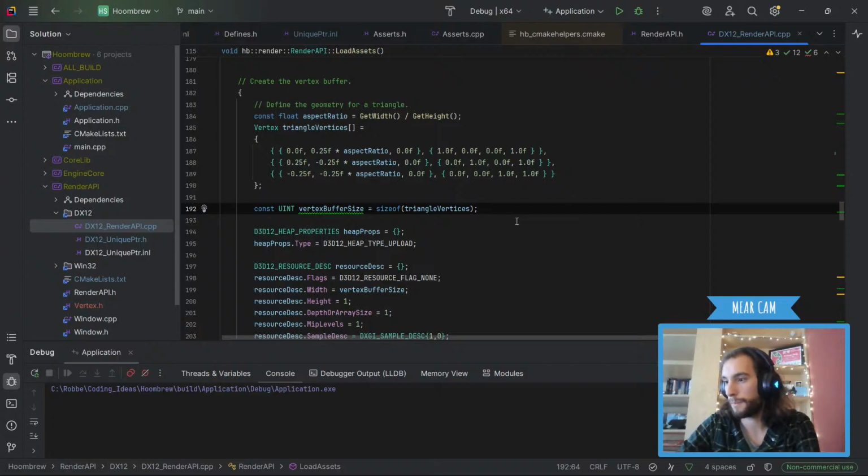Cookie Clicker clone? Yeah, that's perfectly fine. That's a really good way of getting started with programming, and Cookie Clicker is a fun game to make.